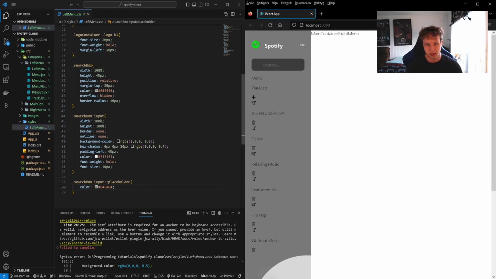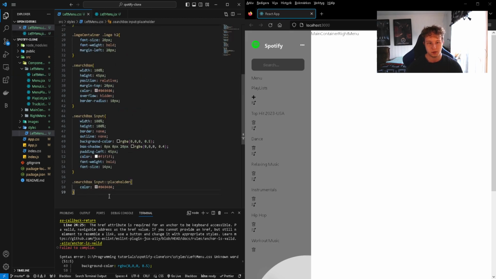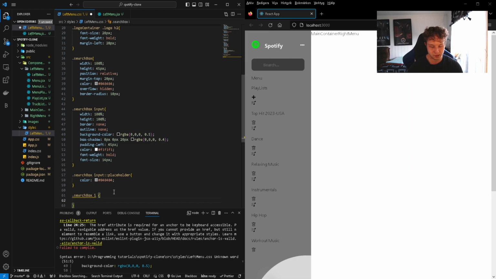Nice. Now I want to change the icon as well, and I'm just gonna see if we have an icon here in the search box. We do. Very nice. So what we want to do is to type search box like this, and just an I, and the position is going to be absolute, and that's why we typed position relative before.